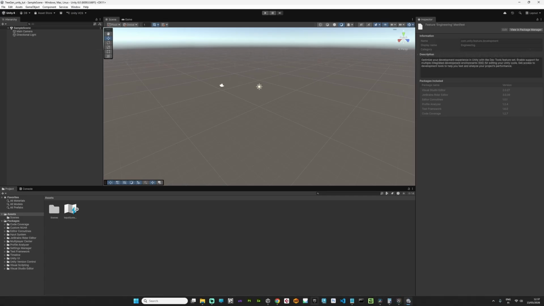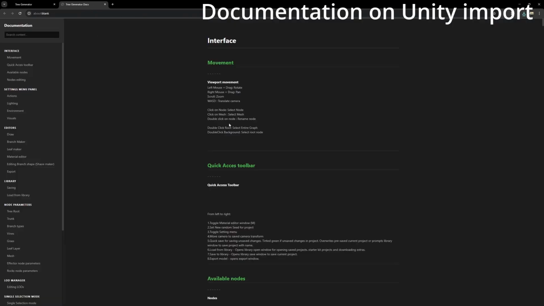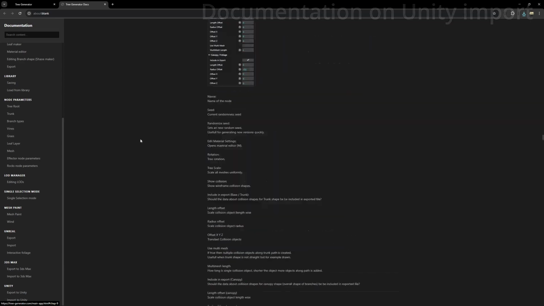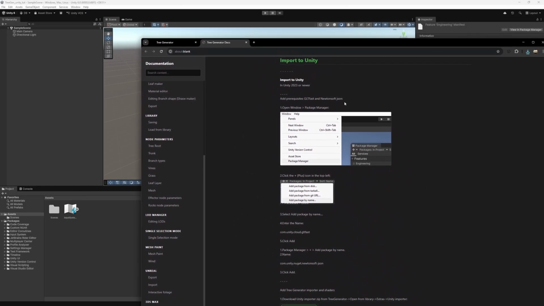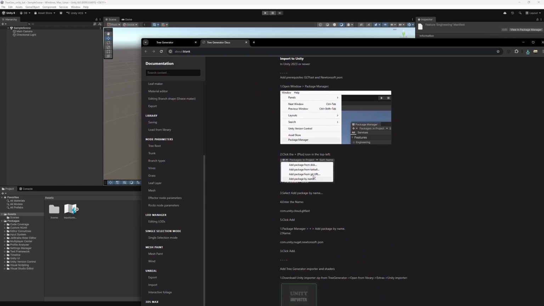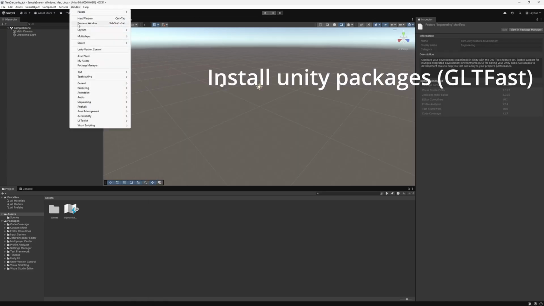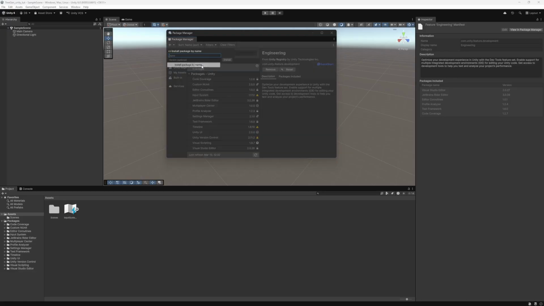But with this template we are gonna need a few things enabled, and we can go to the documentation and look at the Unity import section here. And here we have all the needed information. So we need to go to the package manager and install by name. Let me copy this one, go to the Unity project, open the package manager, click the plus sign and install from git URL by name. Let's paste it there and let's install.